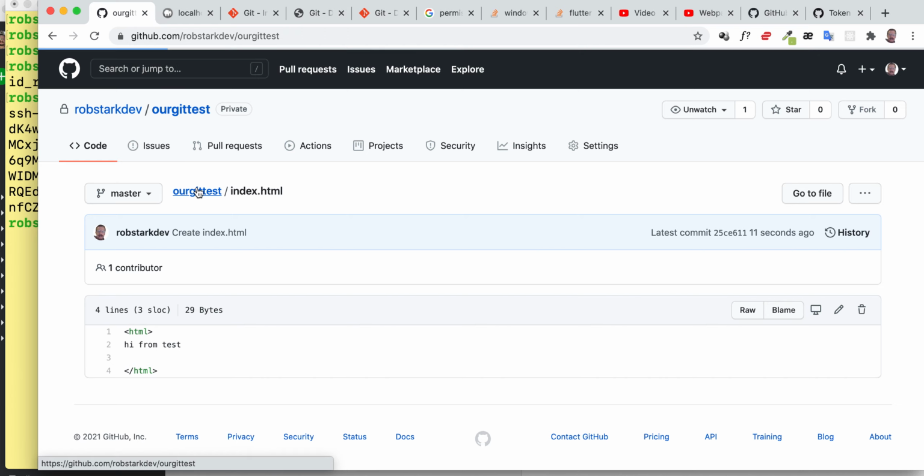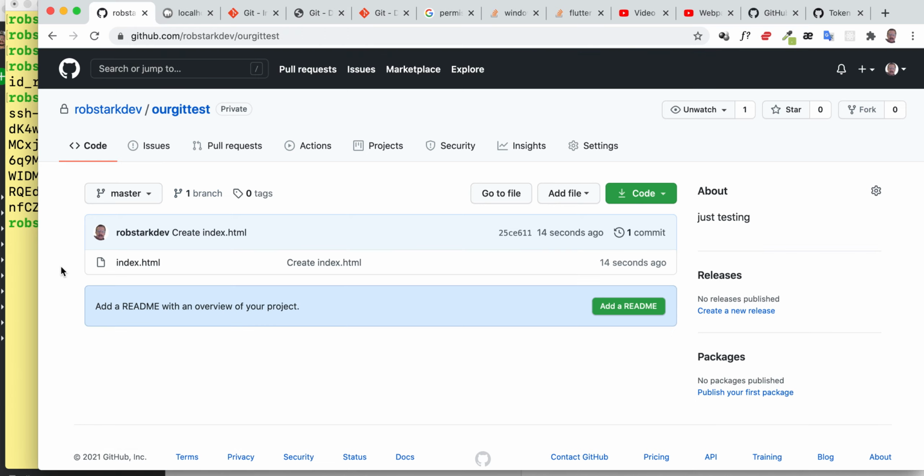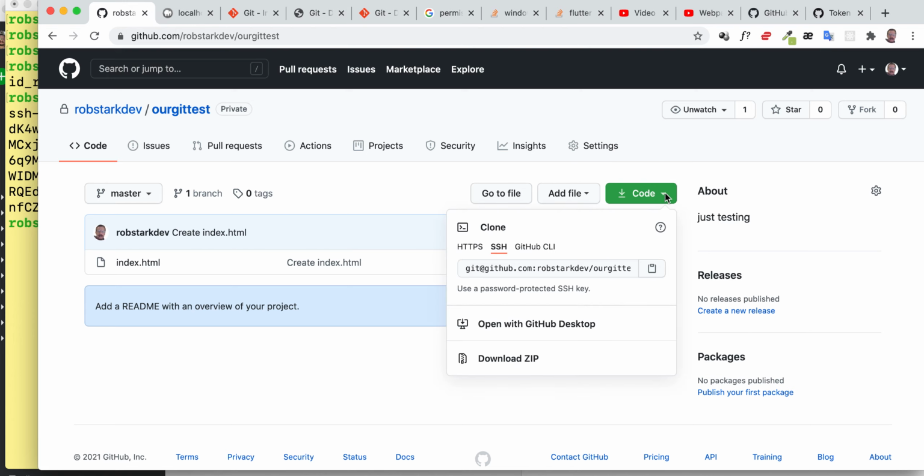Let's go back to the start here. Now, what we want to do is test our key by cloning this private repository down into a directory on our server. So when you open this code, you click on this code, you want to come over to SSH, and then you want to click here, click.